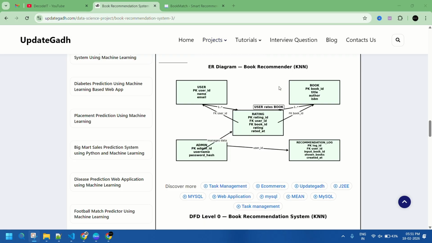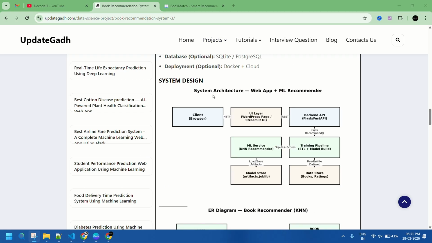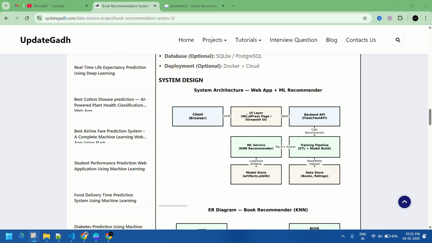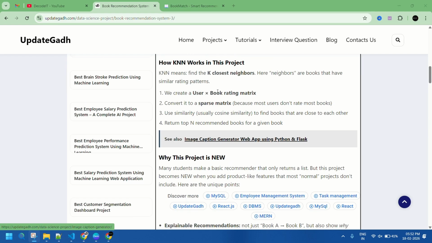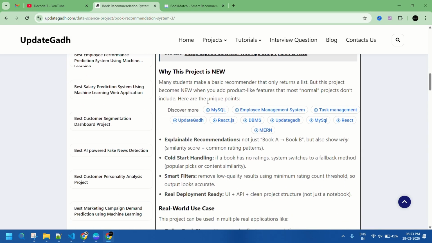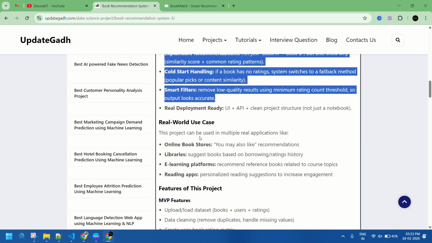And this is the ER diagram of this project, and at the last, this is the system architecture of this project. You can check this. You can go through these diagrams if you need. If you want to know how KNN is working in this project, you can check the complete articles and paragraphs, and why this project is new. You can also check these paragraphs on what the real world use cases for this project are.